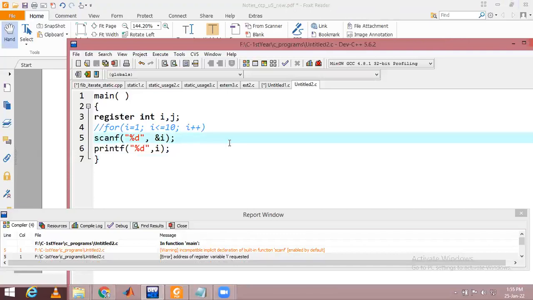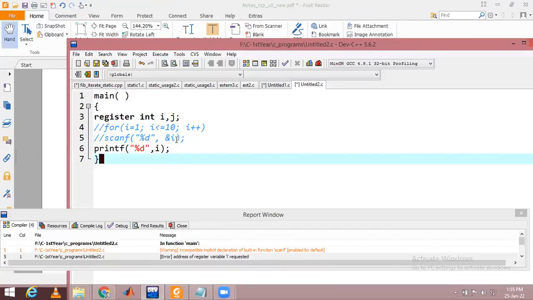User defined things cannot be done. Very good. So all of you, please remember this thing. Because we cannot access the address of I, we cannot use scanf for such a variable to get a value, right? Very good.